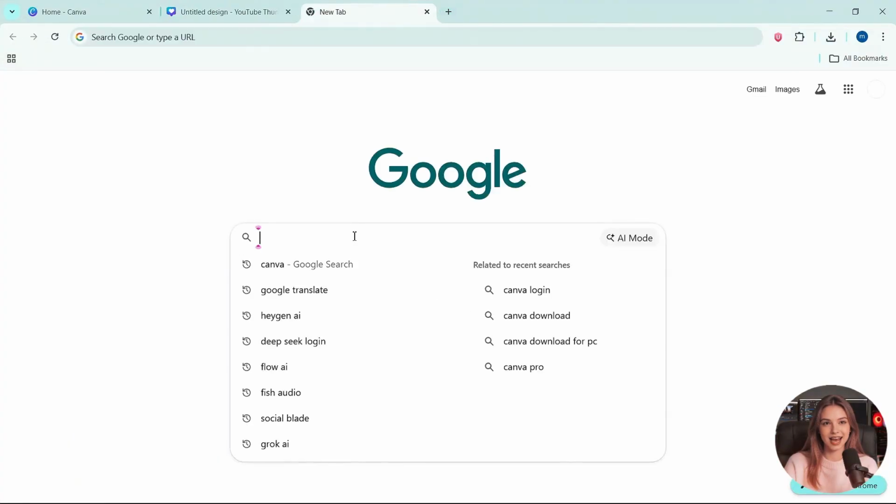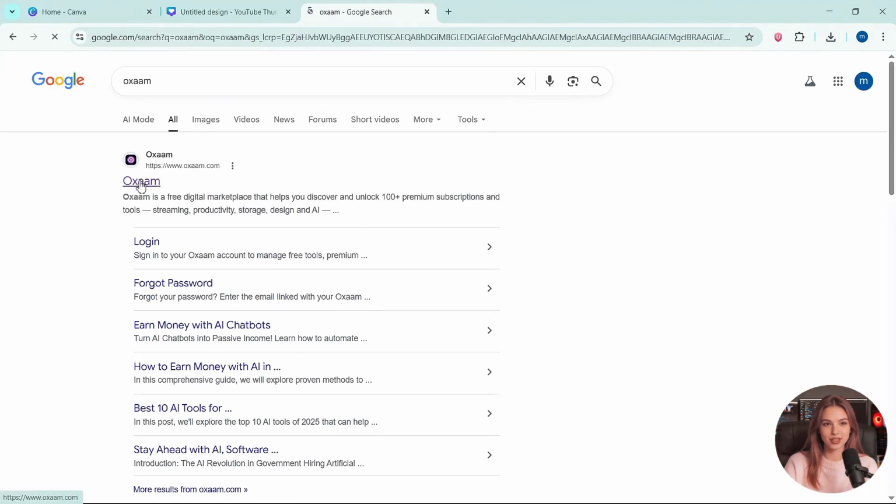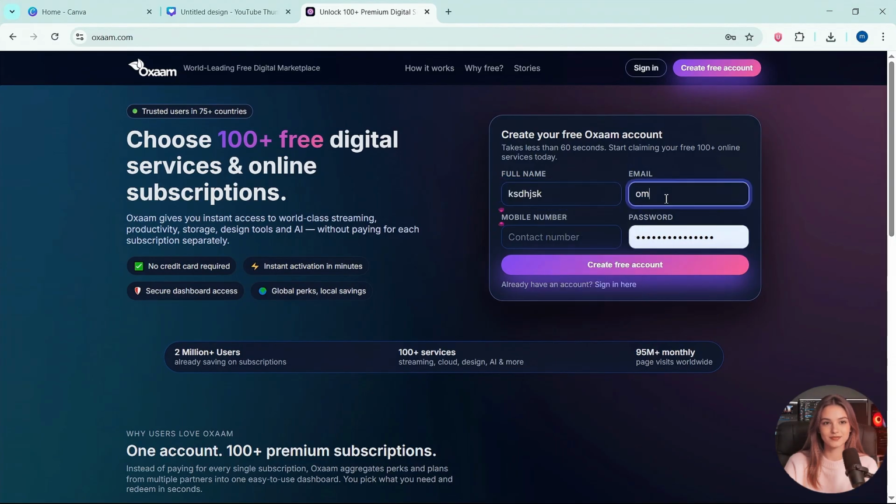Open a new tab in the browser and type OXAM. Then click the first link. This page will open here. Up here, add any full name, any email, any number, and any password. And here we do this. You can write something inside it, for example. It will work fine, meaning whatever you write will work.